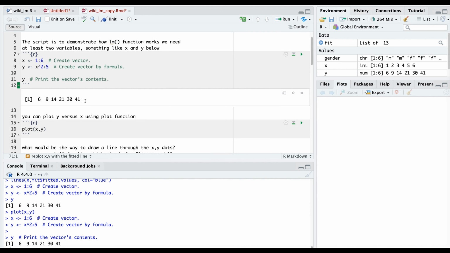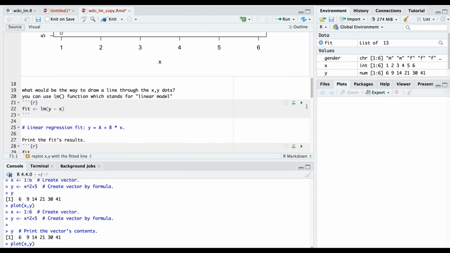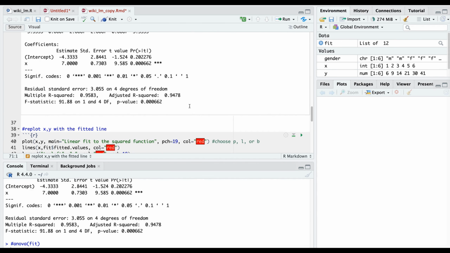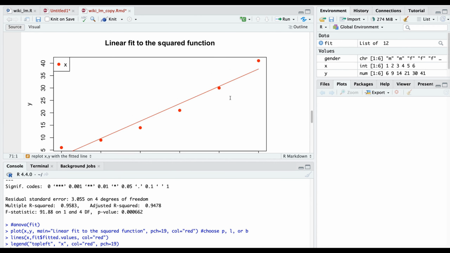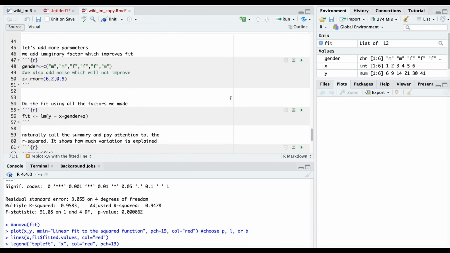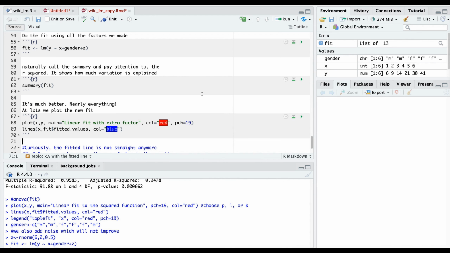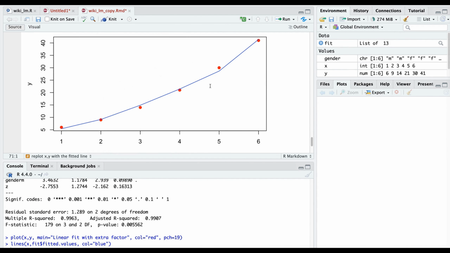Why? Because it will print out all the results of these areas and add the plot and do the fit. And what is the fit? It is this linear equation with 2 coefficients, and the summary where you see R squared, and then you plot it, with a single factor a straight line, and then you add more coefficients, and then do the fit and do the summary, and finally the plot. You have this line which is not straight and fits better.